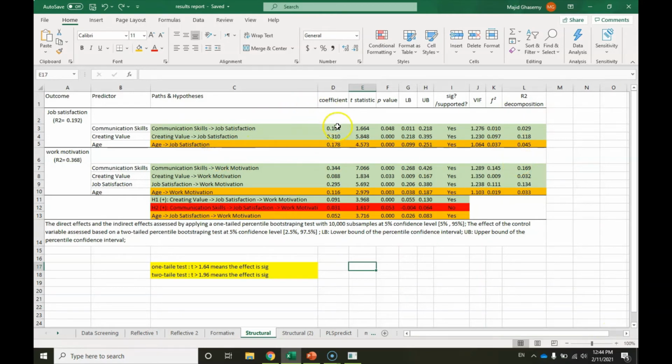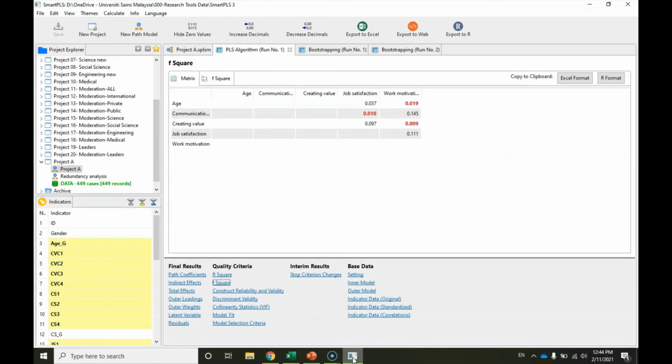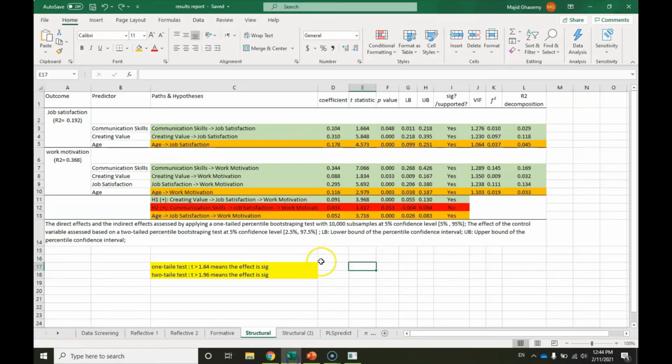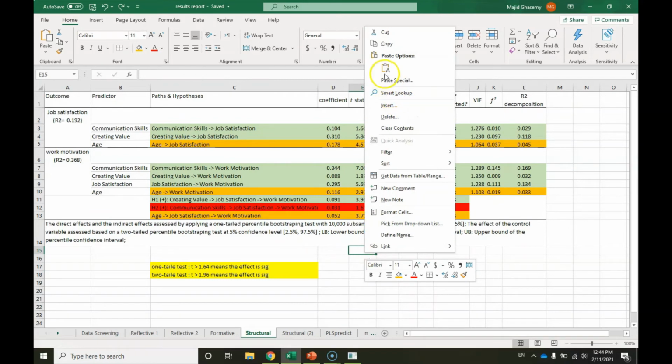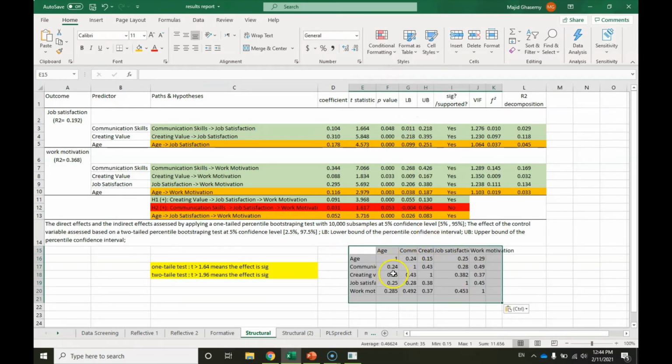What we need is the path coefficients that are displayed here, and also the zero order correlations between the variables. So for right now, what I need to do is to go to my PLS algorithm results, and then here from latent variables, and then from this tab, latent variable correlations, I can simply click on Excel format, and then I just paste the information here. And so you would see that this is a correlation table, and basically these are the correlation values between different variables.